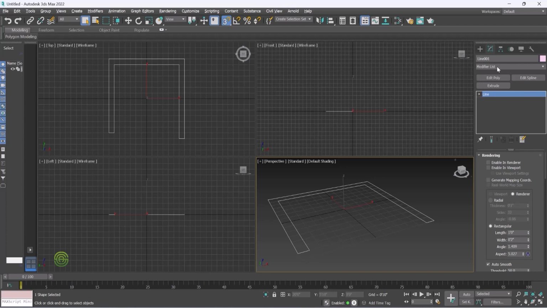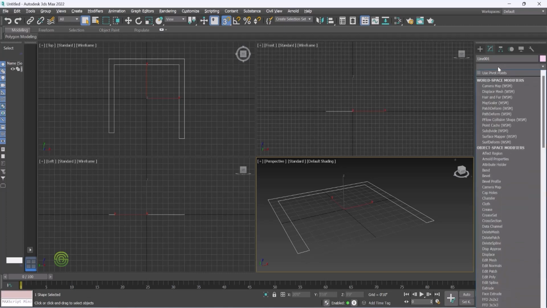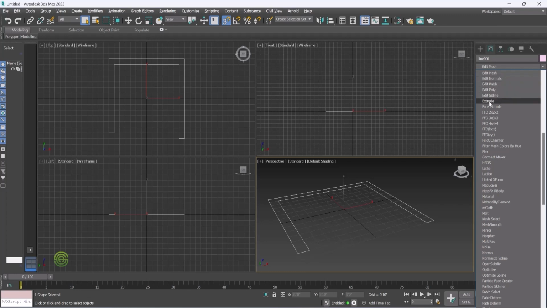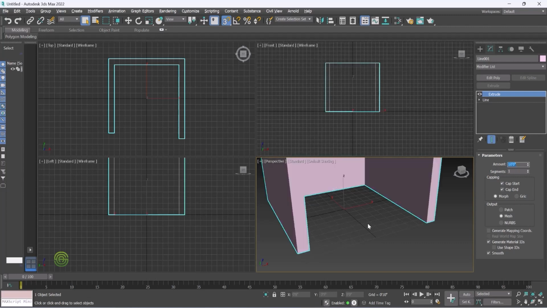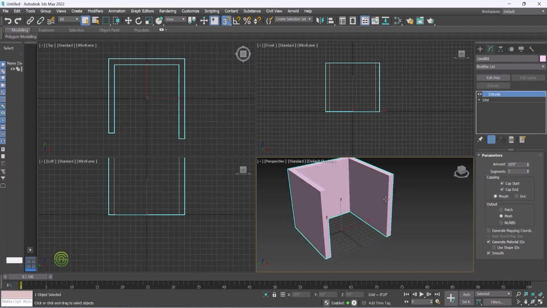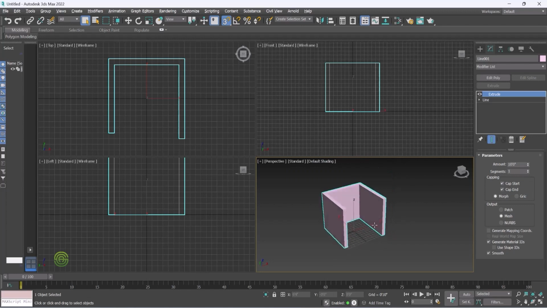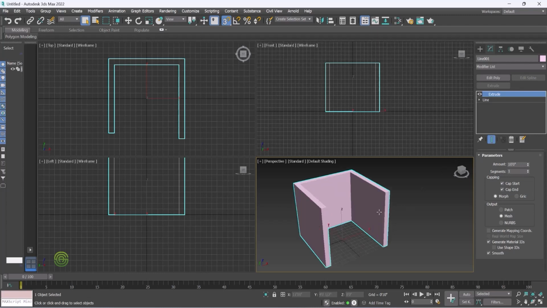Go to modify, click on modify list, just press E, you will find the extrude option here. Once you click on extrude, give an amount. Your wall height is like 10 feet. Enter. See, this is how easy it is to create wall using just line. Once we create a line, we know how to convert this 2D to 3D by using extrude. This is how we will trace all the AutoCAD plan by using vertex snapping, and then we'll just convert that 2D to 3D by using extrude.